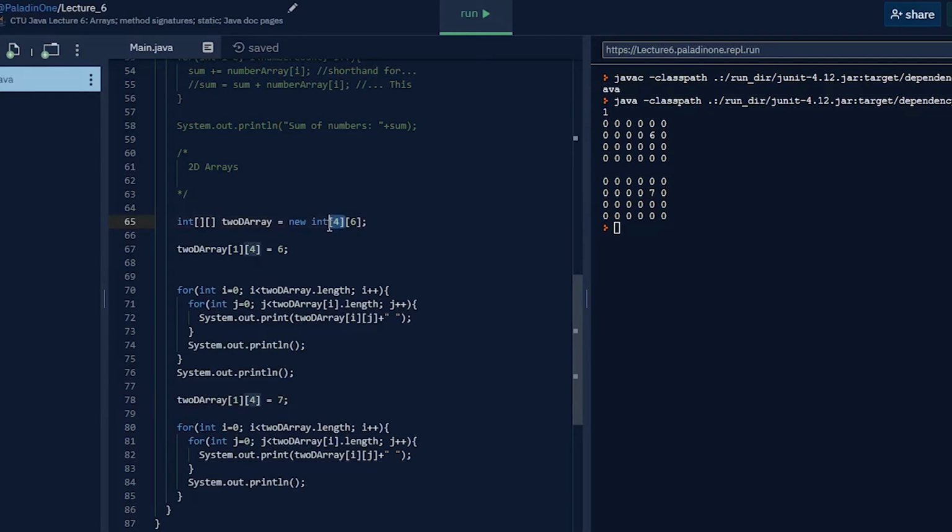2D array dot length returns the number of rows. It returns the first of the two array length values. In order to get the length of the second value, you'd need to do 2D array bracket 0 dot length. So in our case, 2D array dot length would return 4, and 2D array bracket 0 dot length would return 6.